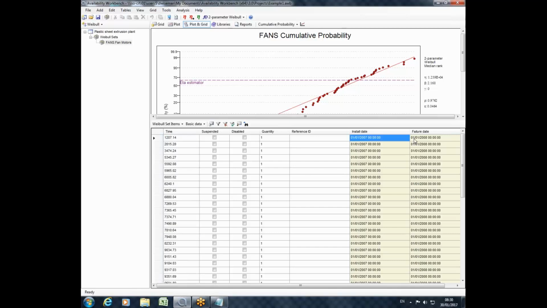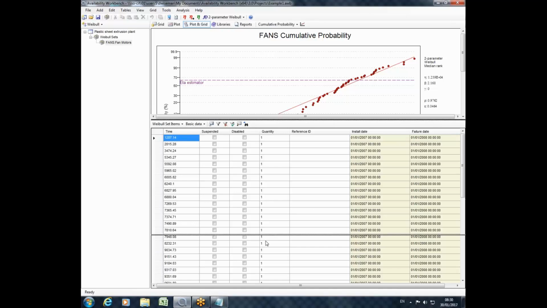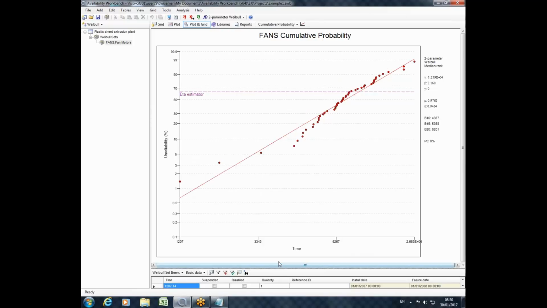Alternatively, I can import the installation and failure dates, and then the program can infer the time to failure from that. And again, if the equipment was removed or replaced as part of a maintenance plan, then I can just mark that as being a suspended data point. So that's right censored. So the program will still take account of the presence of that data point, but it may not have as much of an impact as, say, a failure data point would.